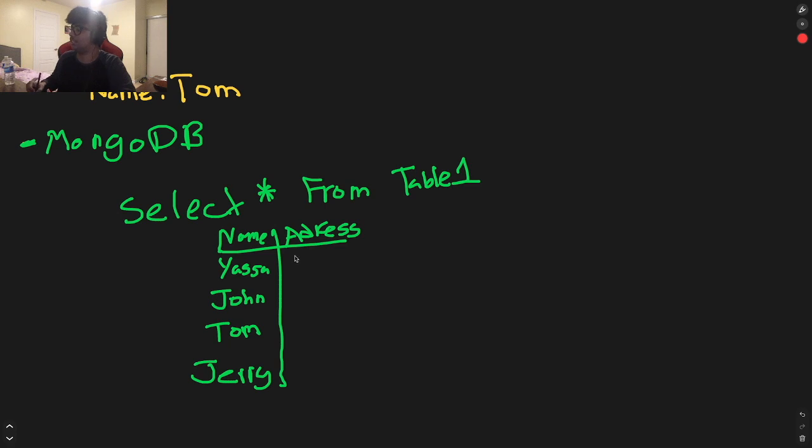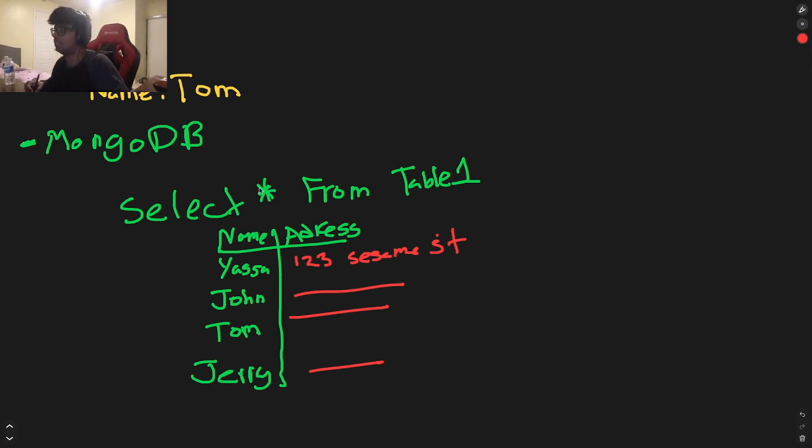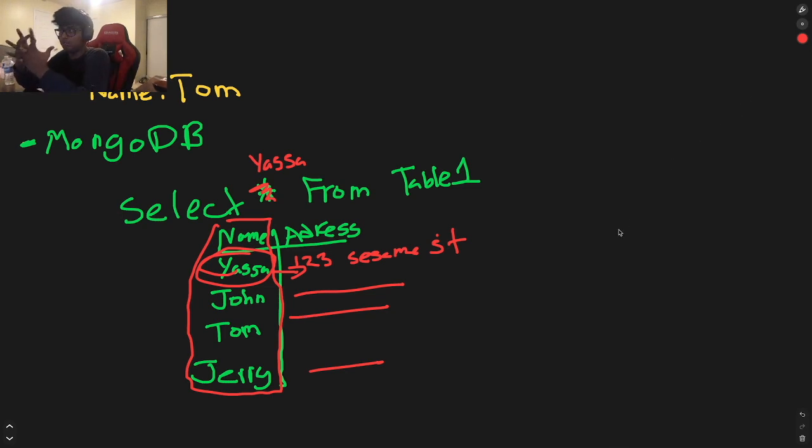Now let's suppose our values are 1, 2, 3, Sesame Street. And let's just suppose Tom, John, and Jerry all have different values. I'm not going to get into that. But if I select Yasa from table 1, so instead of the asterisk, I select Yasa from table 1, then it's going to search through this entire names column and find out where the word Yasa is located. And then it will return the address. That's more or less how hash maps work.